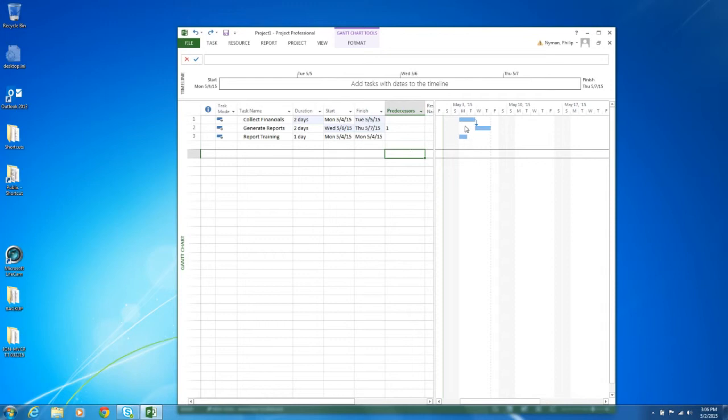If we take a look at collect financials and generate reports, financials occurs earlier in time, generating reports occurs later in time. Collect financials is the predecessor, generate reports is the successor. The predecessor-successor relationship isn't actually a dependency in time. Predecessor-successor determines or identifies the driving relationship between the two. If collect financials goes long, it pushes generate reports forward in time.